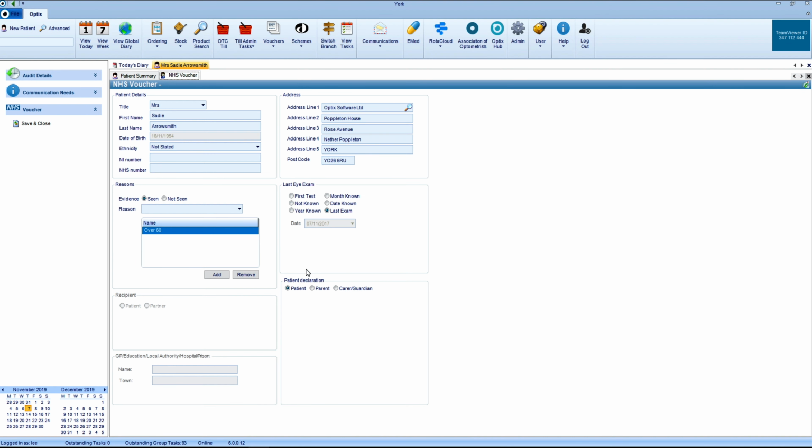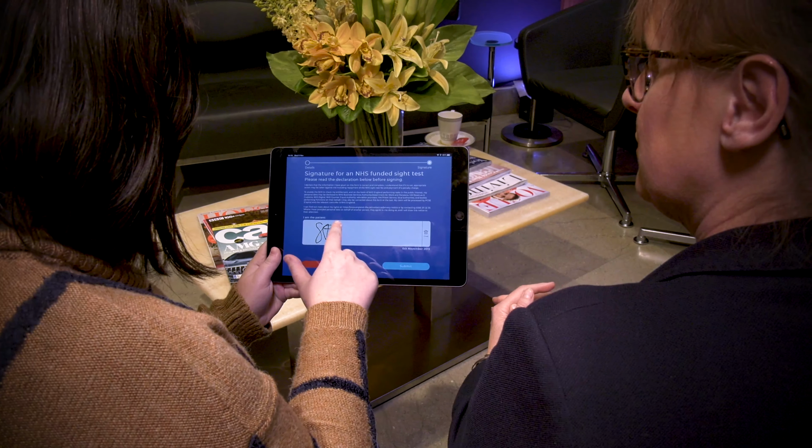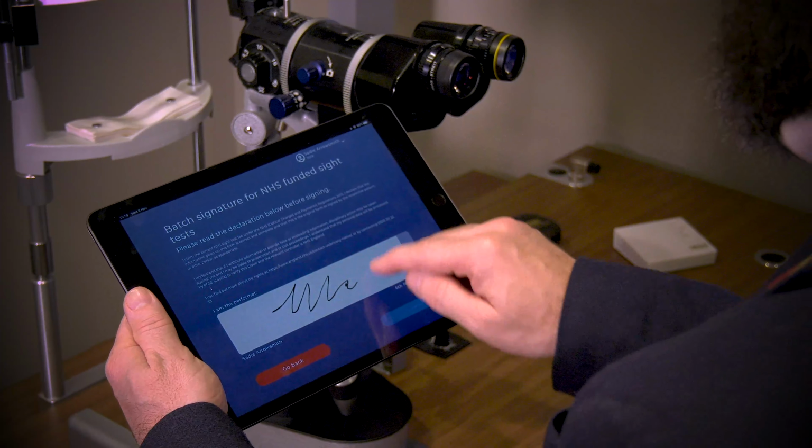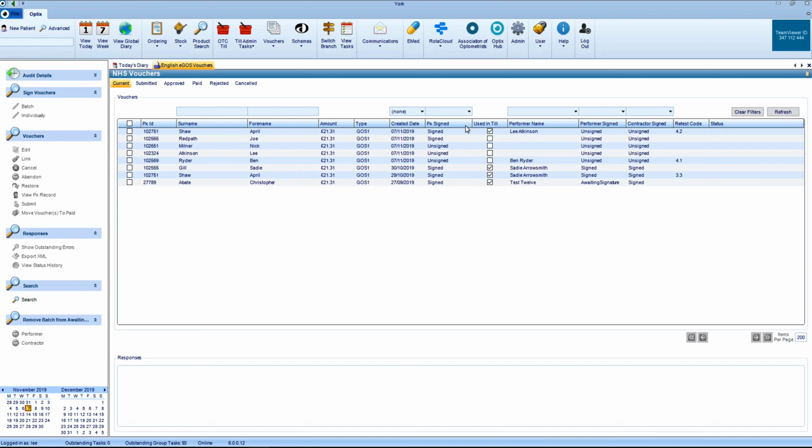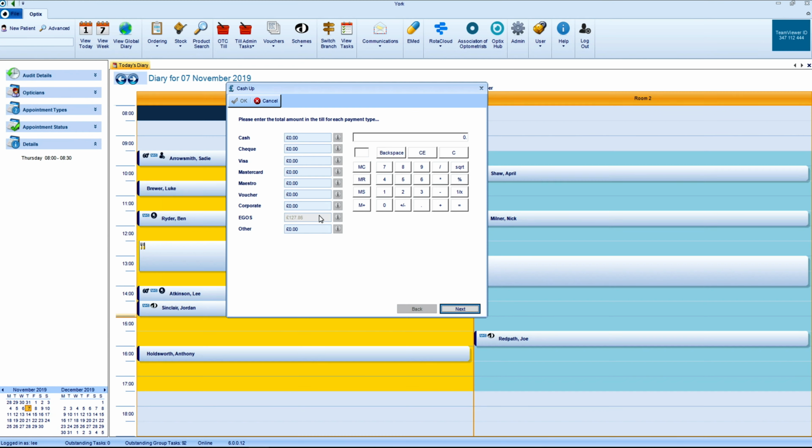GOS1 vouchers are created within Optix and signed in store by the patient, performer and contractor. The status of each voucher is displayed clearly, and you'll receive periodic payments to your account without a paper GOS1 form in sight.